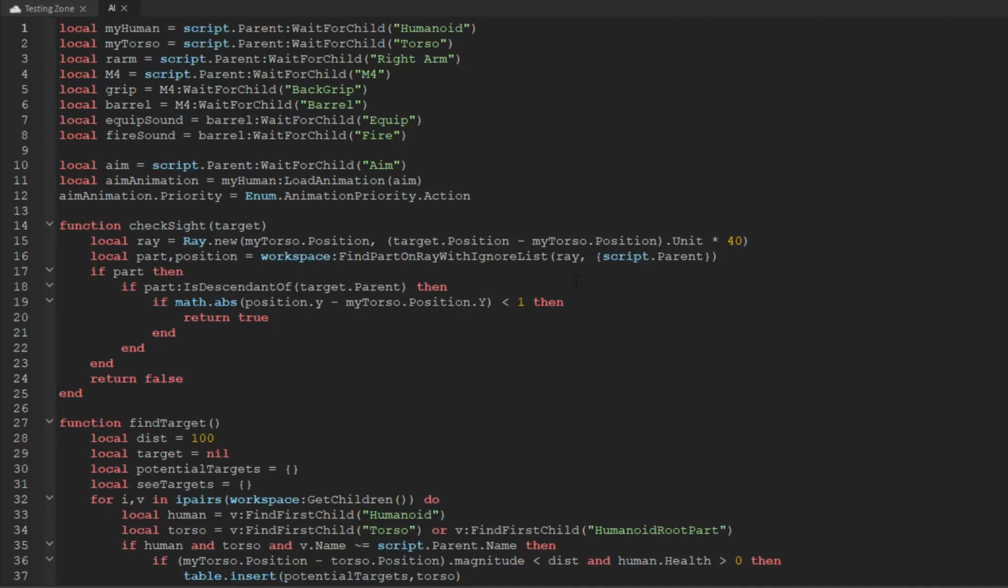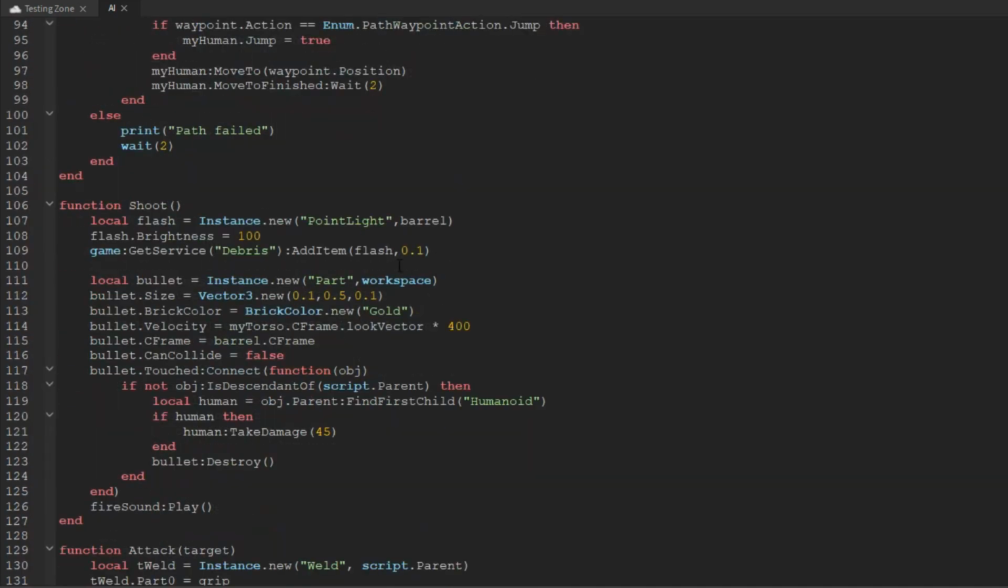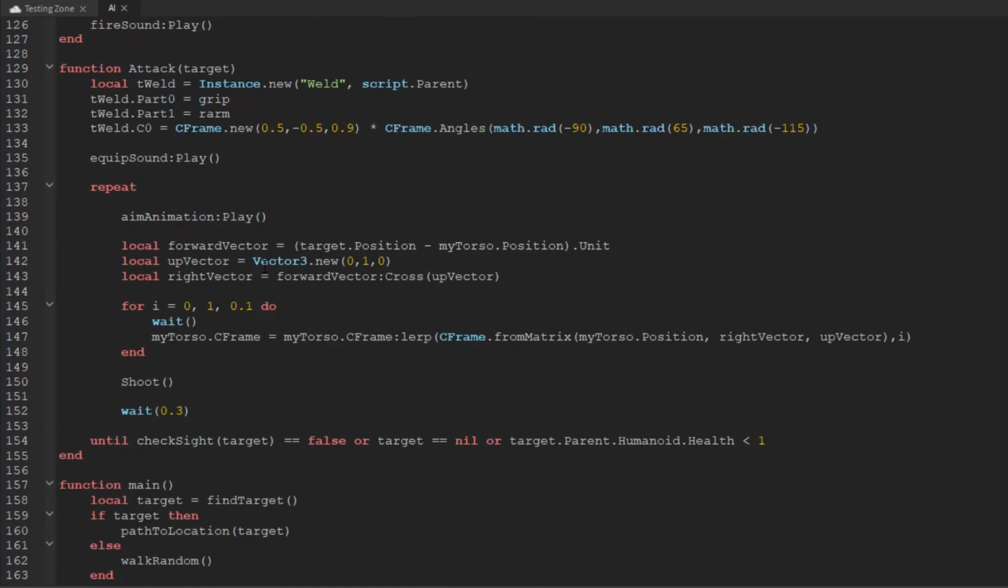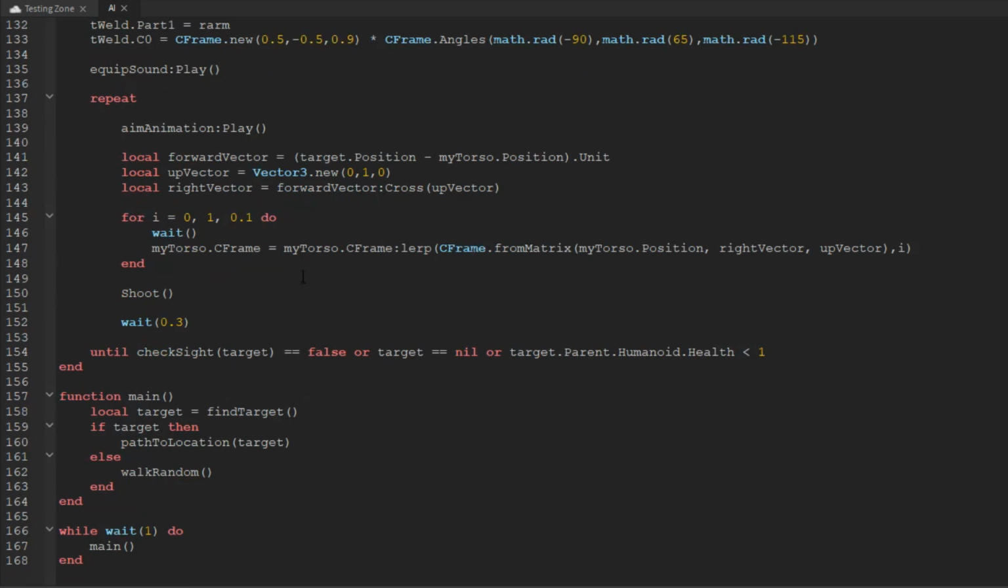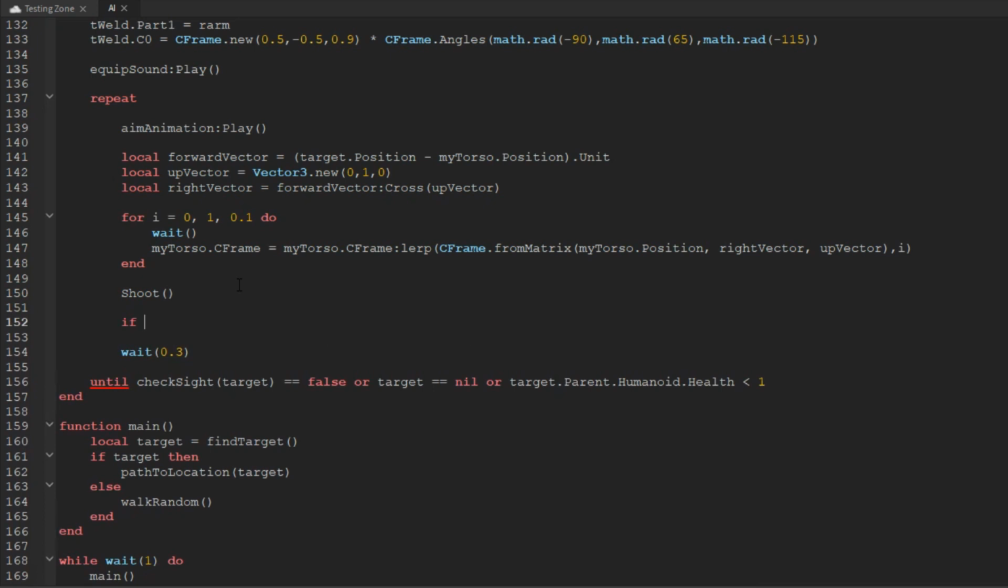So let's jump back into our script here, and we will adjust our attack sequence, because obviously we're going to detect it while we're attacking if the enemy is too close. So let's do it. Where are we going to put this at? We'll do it underneath shoot. So we'll do if target.position.